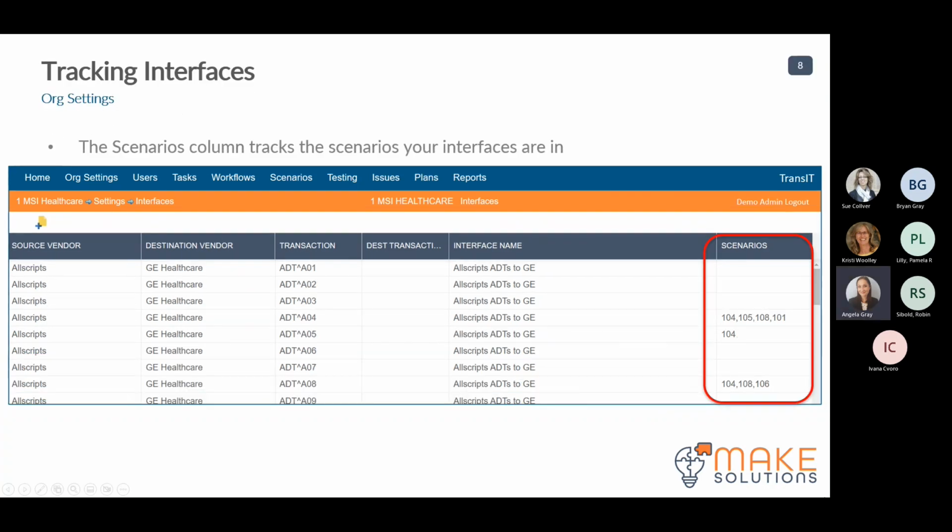And so something that's important to note from this page is if you look off to the scenarios column here, you can see that for our demo organization, it's got numbers listed in the scenarios column. And so this is letting me know that the interfaces here, so an AET A04, all scripts AET to GE, it's being used in all of these different scenarios. And so this is a link.